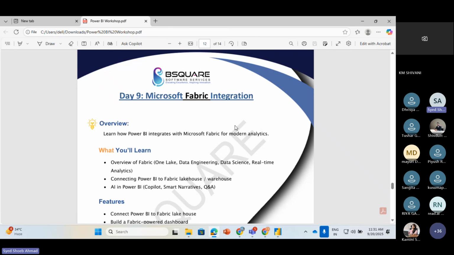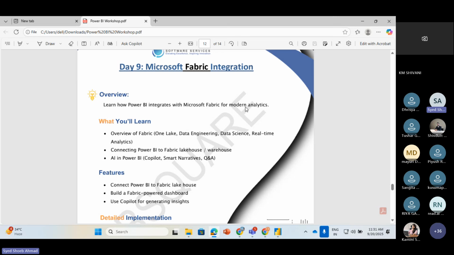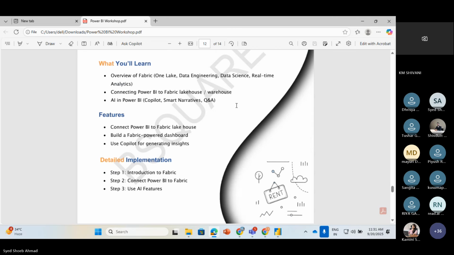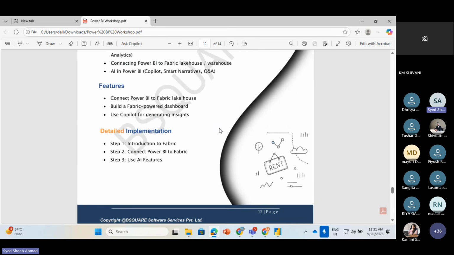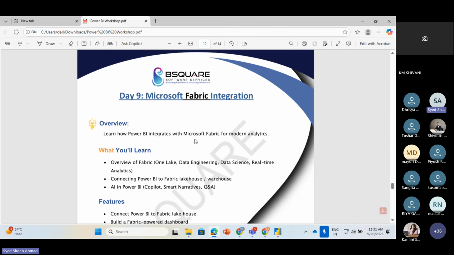And the next day, Microsoft Fabric integration. It is an advanced topic. So here I will cover what is OneLake and what is data engineering, data science, real-time analytics, how to integrate Power BI with Microsoft Fabric, and how to use a semantic model, what is a data lake, how to connect Power BI to a Fabric Lakehouse. So these advanced topics I will cover on the ninth day.